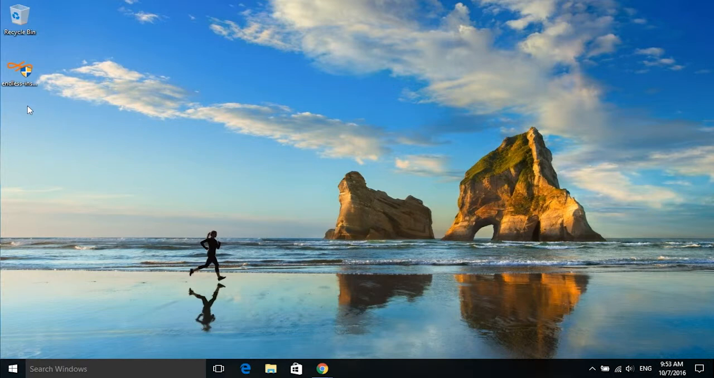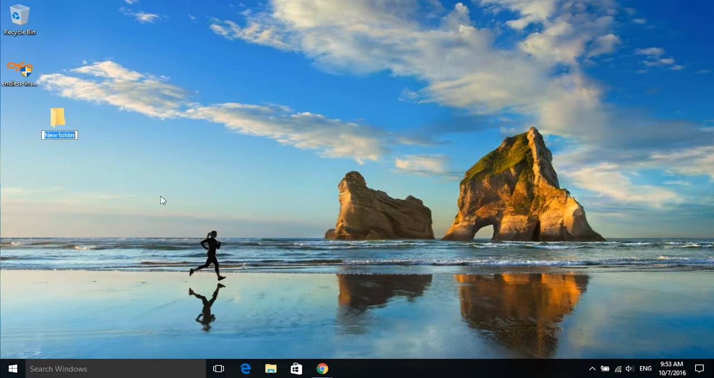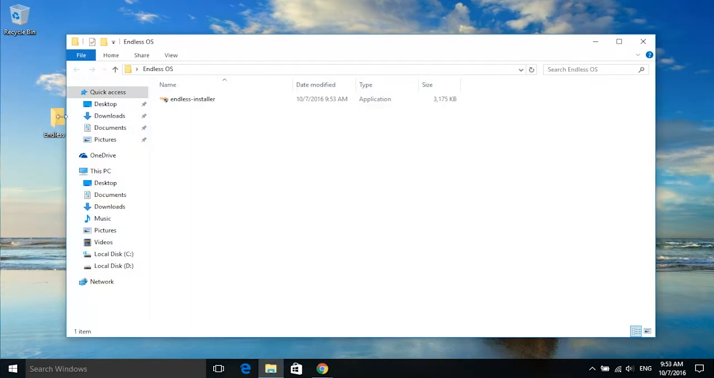Before you run the installer, I recommend you put it inside of a new folder because the installer will generate log files. This way, it will be easier for you to locate those files afterward. Right-click, New Folder. I'm going to name mine Endless OS. Drag the file inside, open that folder, and then double-click the installer file.